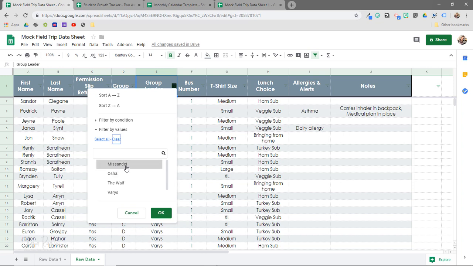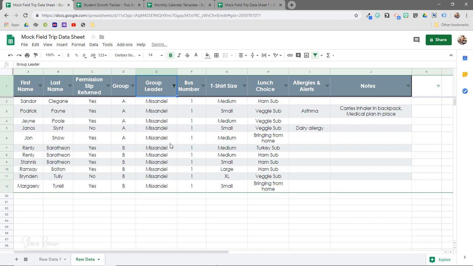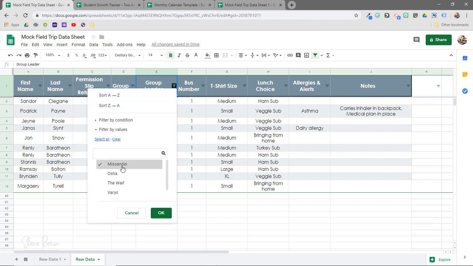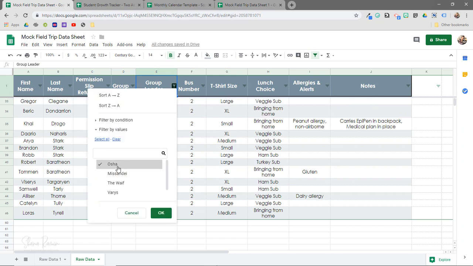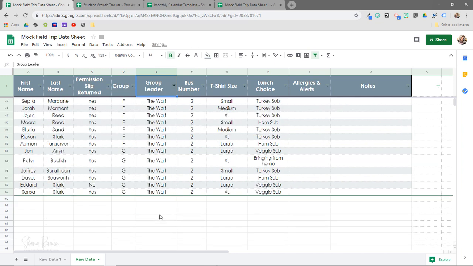So I'm going to clear everything and then just select my first chaperone right here. And you can see that it has now filtered out the information from all of the other chaperones. So theoretically, I could print this sheet and then I could move on to the next chaperone, print this sheet, and move on to the next. So this is a very useful tool in Google Sheets, and in my opinion, one of the most useful, and there are a lot of different ways that you can use this.